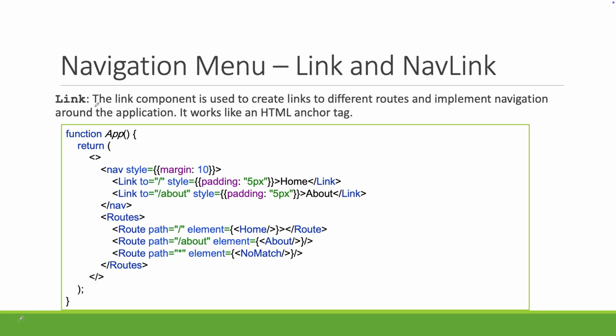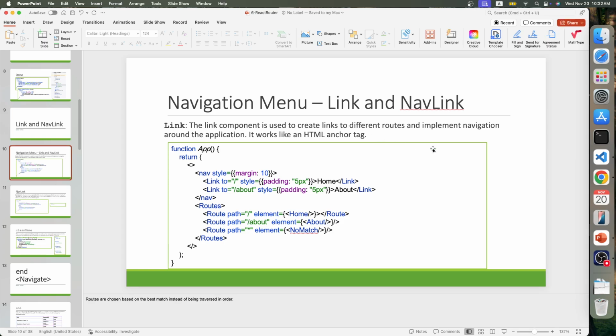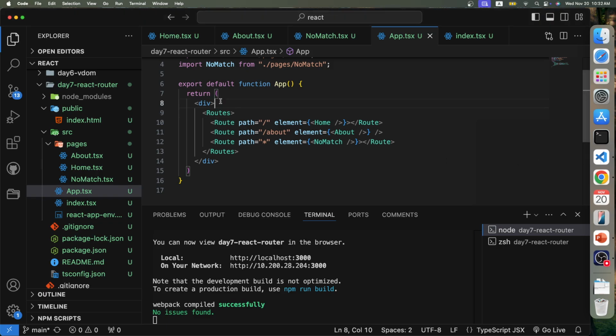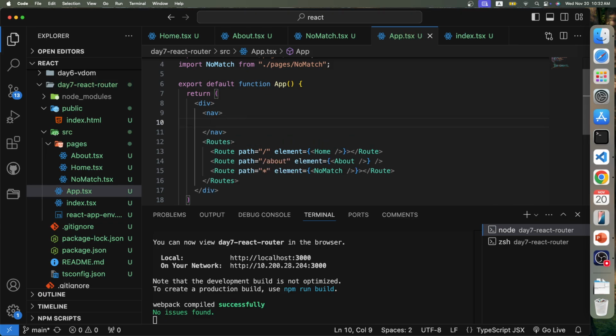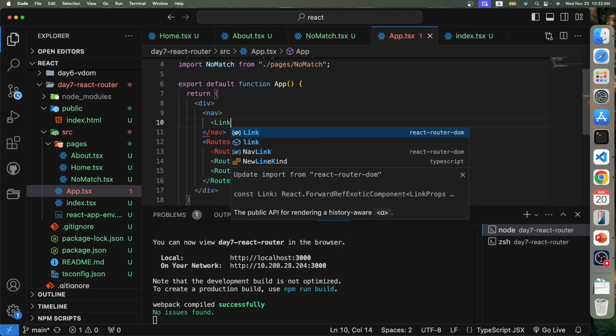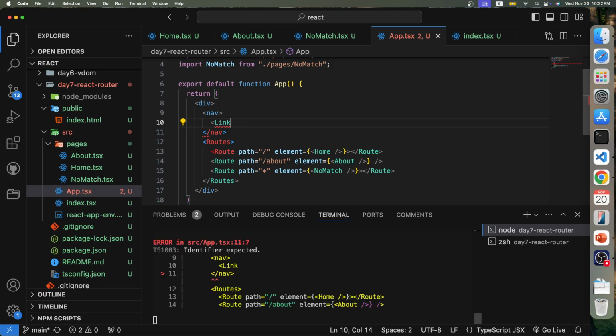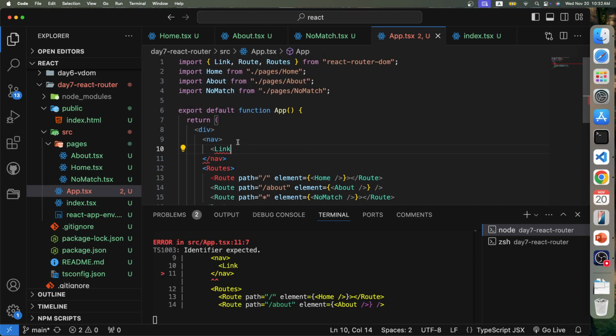The Link component is used to create links to different routes and implement navigation around the application. It's like an HTML anchor tag. So let's do this one first. We are going to have a nav here, and for each nav item, I'm going to have a Link. It's also a component, which is from React Router DOM.